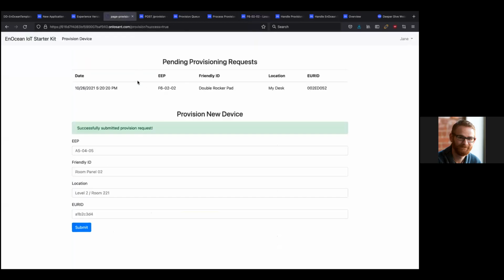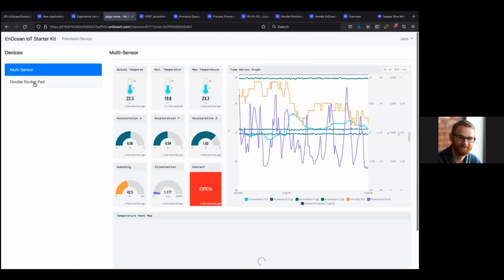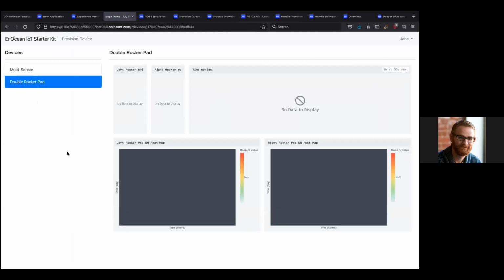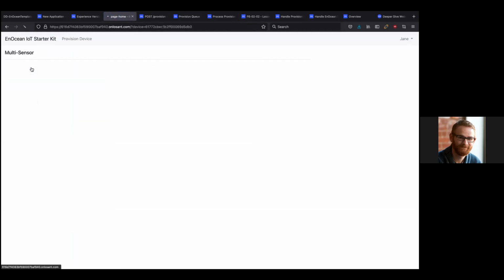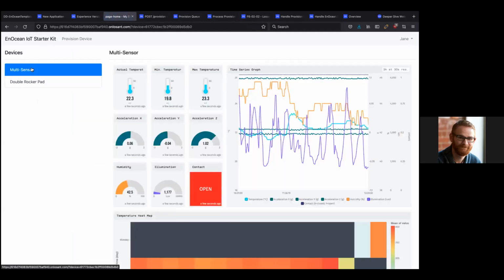If I switch back to the provision page, go back to the home, you'll see the double rocker pad is here. It's got basically an empty dashboard because the switch hasn't been activated at all. But I did add a device earlier, the multi-sensor, which also comes with the starter kit, just so we can see some of the data. And this is the next part of my deeper dive: how does data come from the sensor and make it back up to Losant.